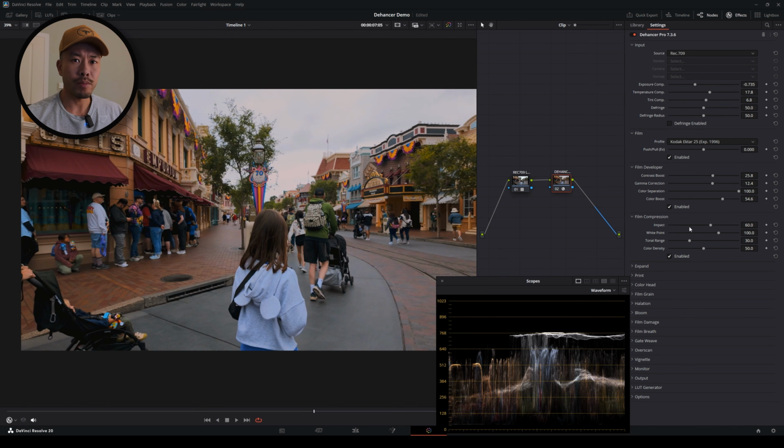If I drag the film compression impact up, it's going to pull down that highlighted portion of our footage closer to the midtones. And if I drag it the opposite direction, it's going to raise the highlighted parts of our footage up even more. So what I'm going to do is just raise it a little bit, just past that 768 line. And we're going to leave it right there.